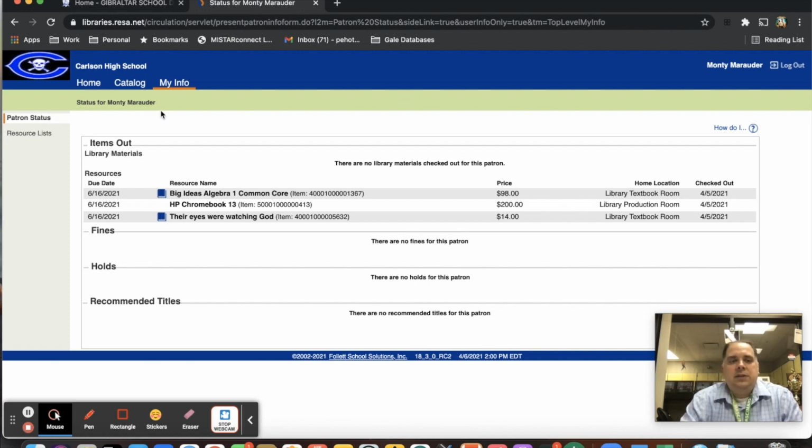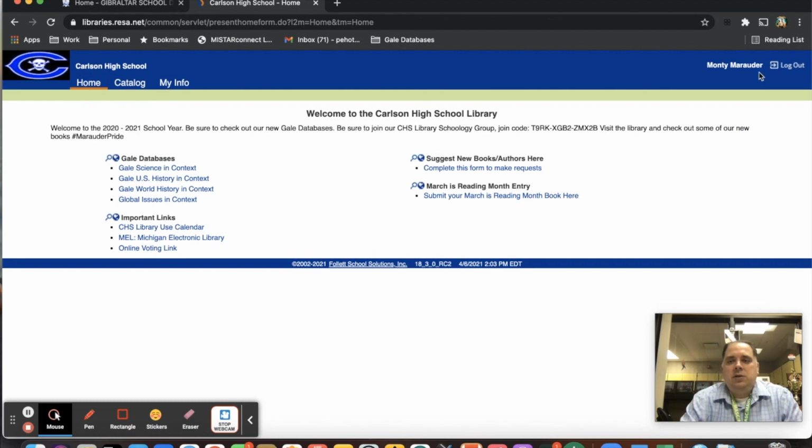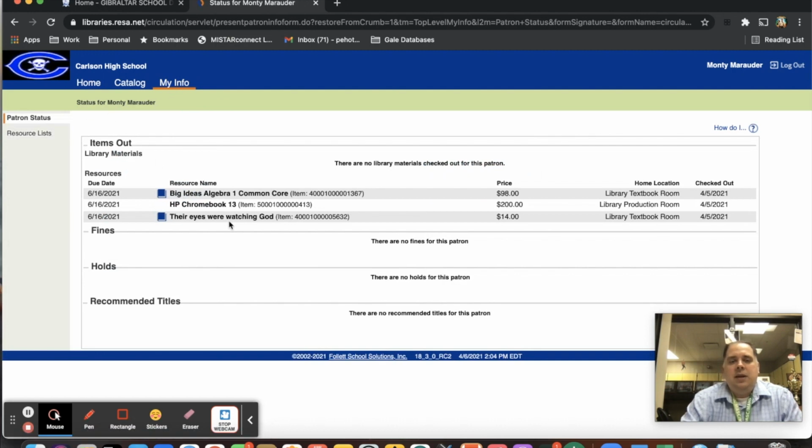And again, it's very simple. You just, as always, log in with your student numbers, your username, your password, and then the tab is right here, the My Info tab, and then everything that you have out is listed there.